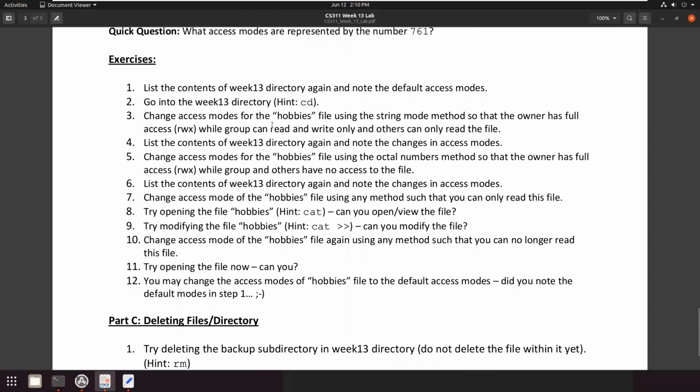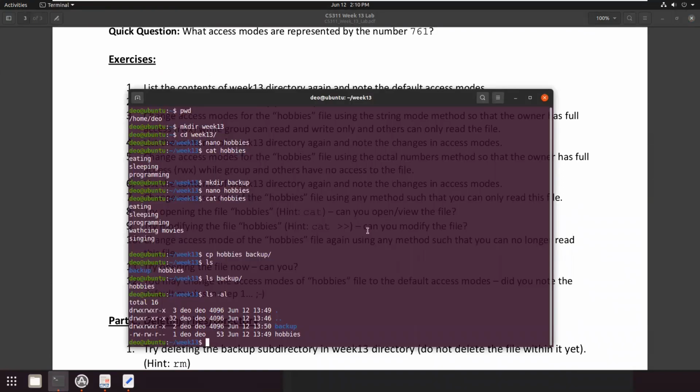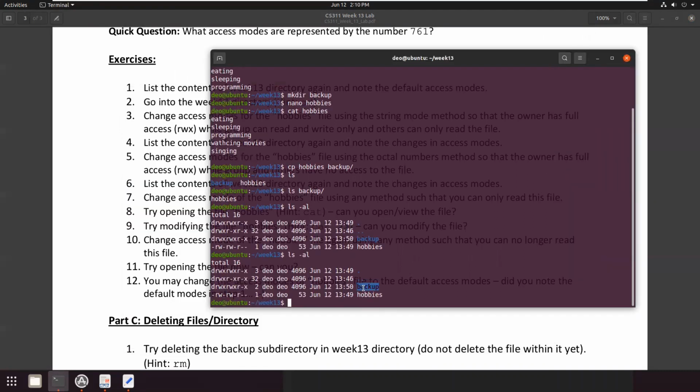Then we have some exercises. So it says list the contents of week 13 directory again and note the default access modes. So ls -il. Okay, so in here we have the backup folder and we have the hobbies file. For the backup directory, we know that it is a directory because there is a D written in front. Then we have RWX, so this particular directory has full permissions for the owner.